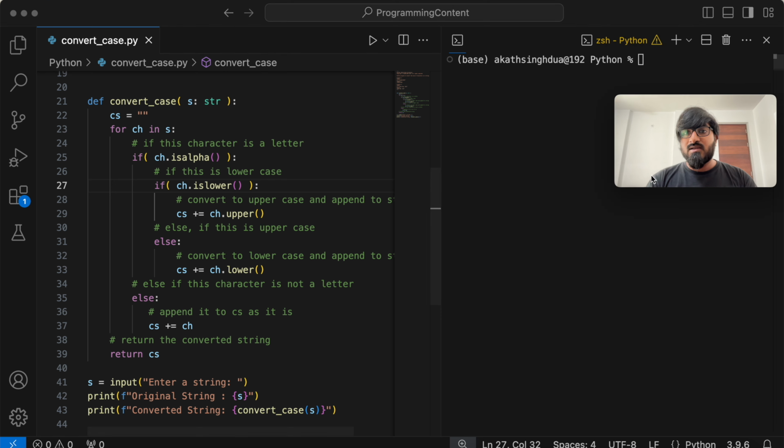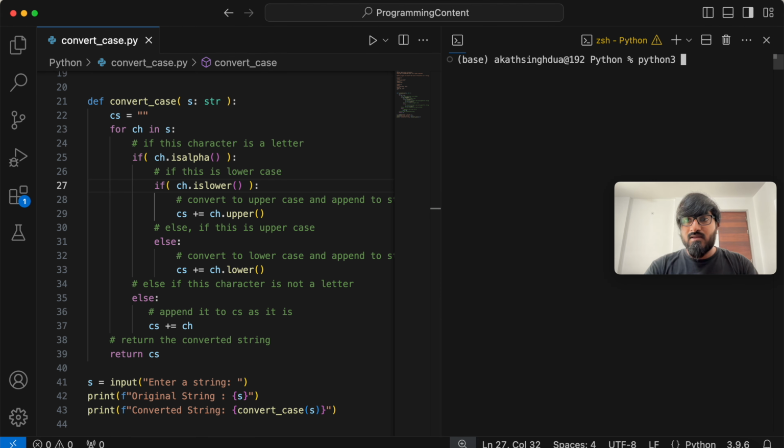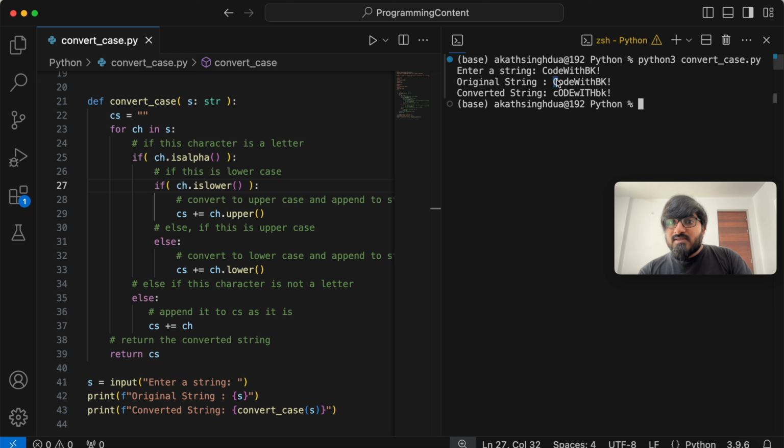Let me run this. I'll say python3 convert_case, enter a string. I'll start with my first sample case. So all uppercase characters C, W, B, K are changed to lowercase characters. All lowercase characters O, D, E, I, T, H are changed to uppercase characters. The exclamation mark is not a letter, so it remains the same.